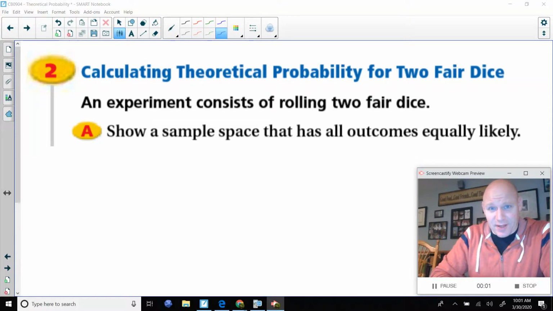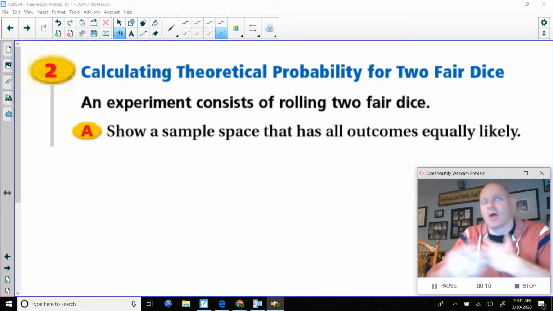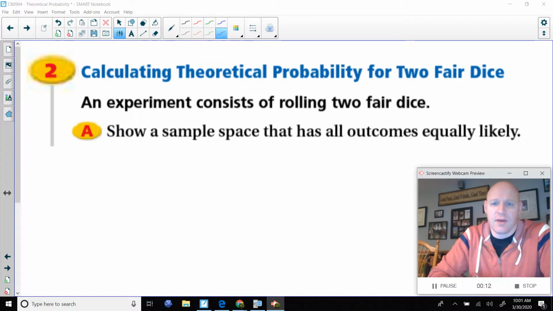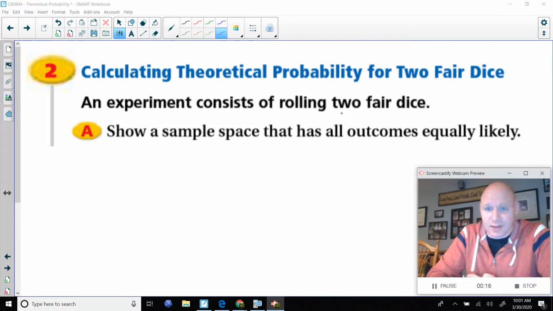All right, so next up, we're going to do calculating theoretical probabilities with sample spaces and stuff like that. If you remember from a previous lesson, sample space is how many different outcomes you can have. Now we're going to talk about rolling two dice, two number cubes. I'm not allowed to say dice in high school.